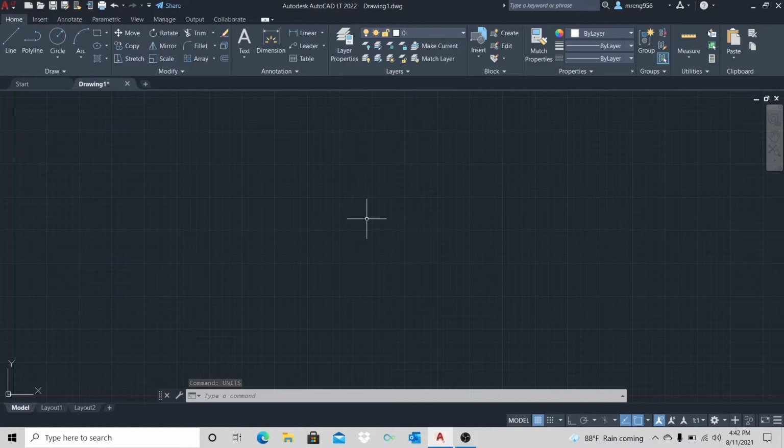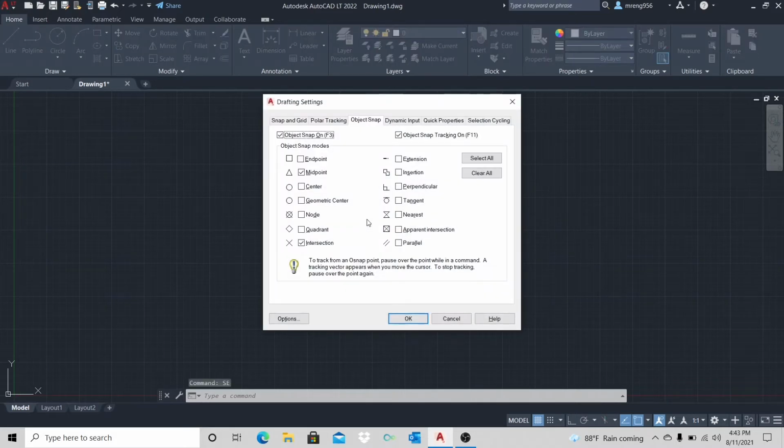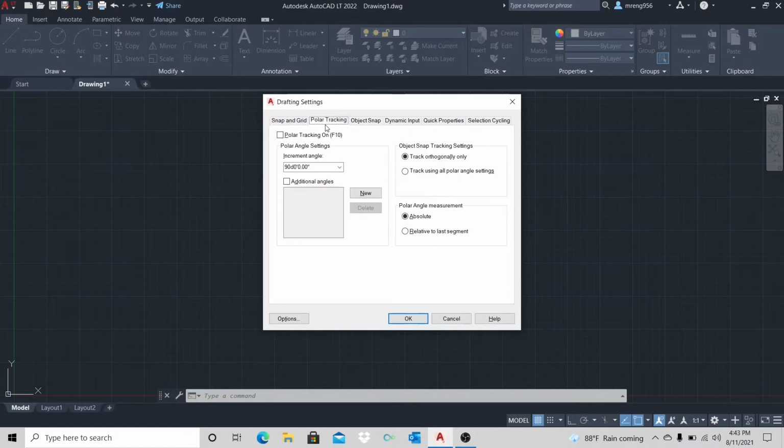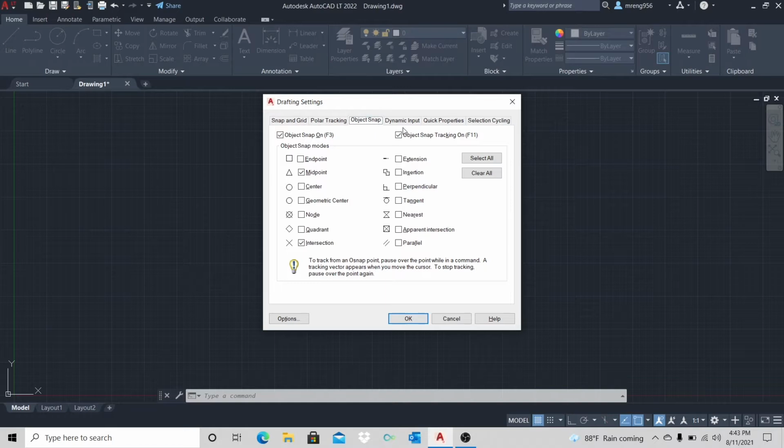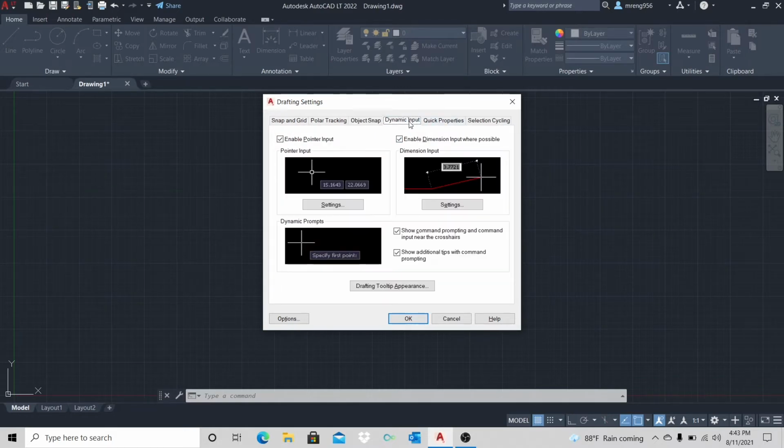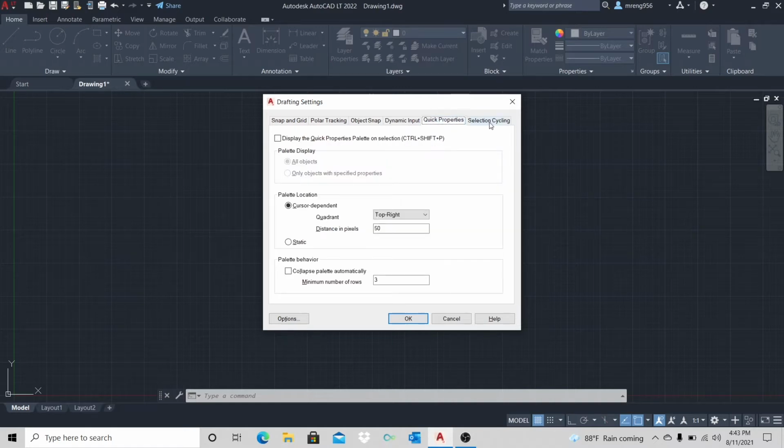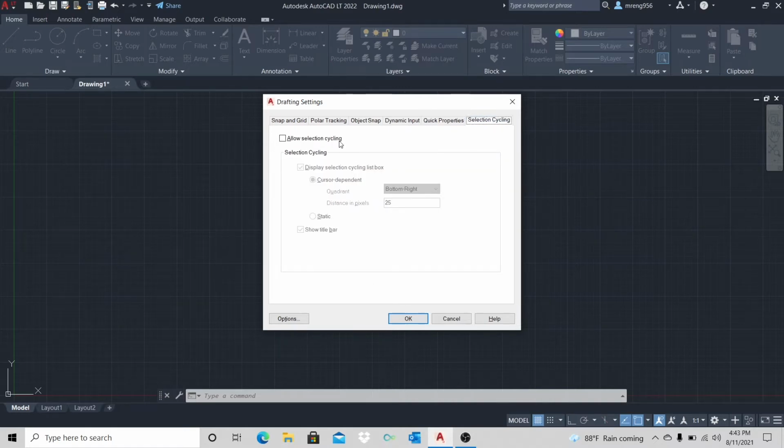Now, you want to type in SE, and you'll have your settings, space bar. Now you have different tabs here. You have your snap and grid, your polar tracking, your object snap, your dynamic input, quick properties, and selection cycling.